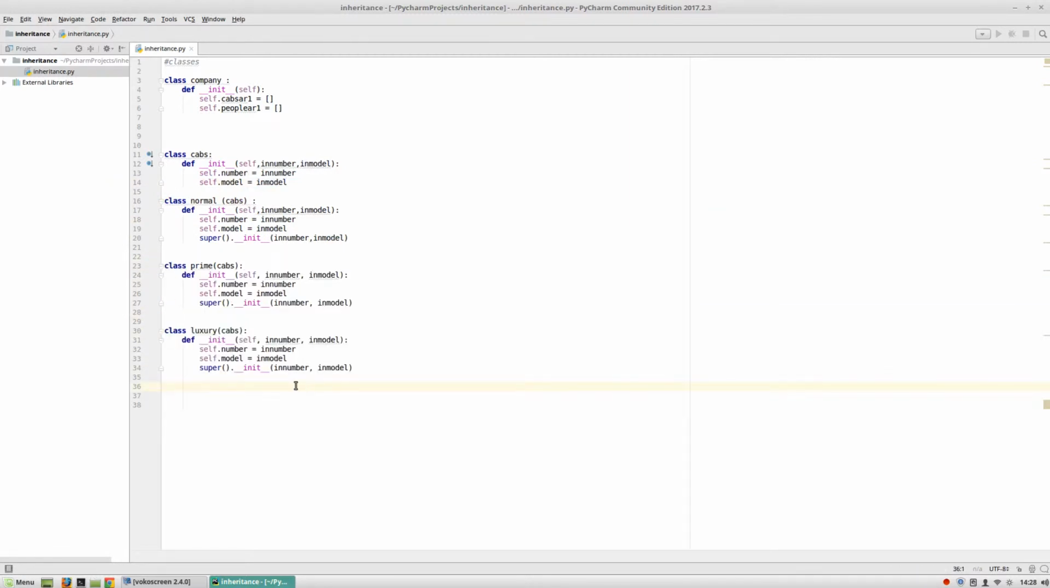Remember I told you guys about the functions being overridden in the derived classes? That is also there in the second dot over here. Is overridden in normal, prime and luxury. You guys, this is so cool. I just love this feature.